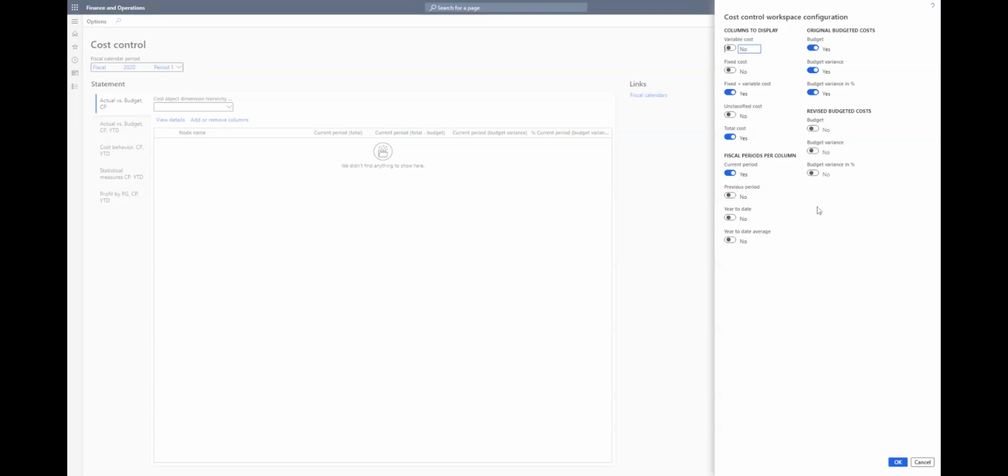previous period, year to year or year to date, average, original budgeted cost. All right, that is the budget we use.